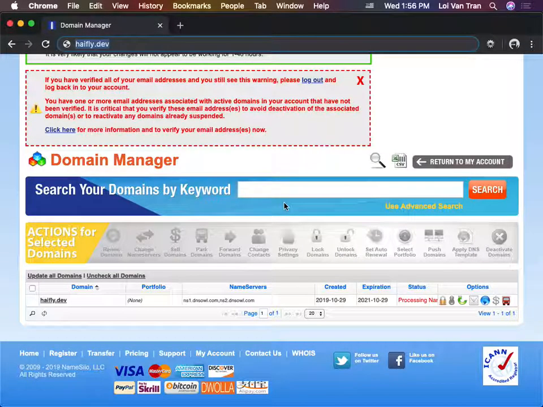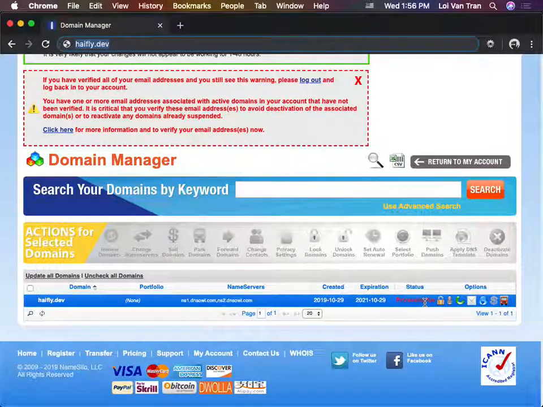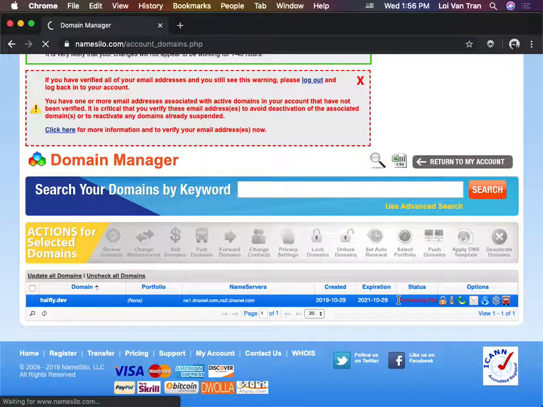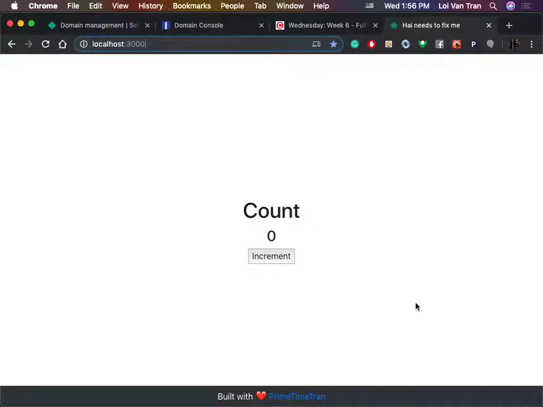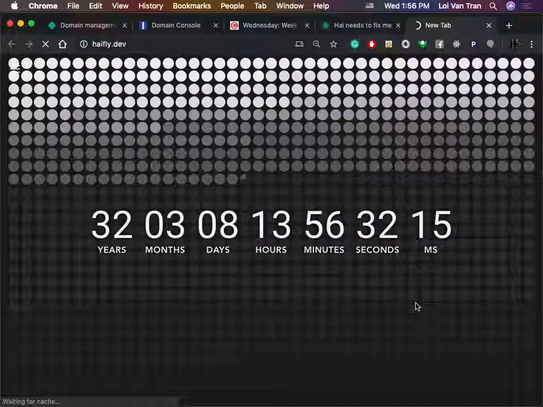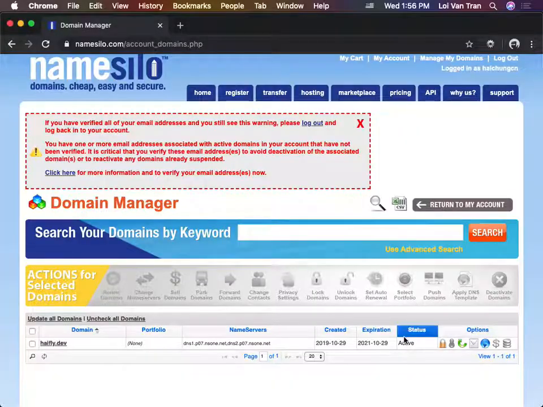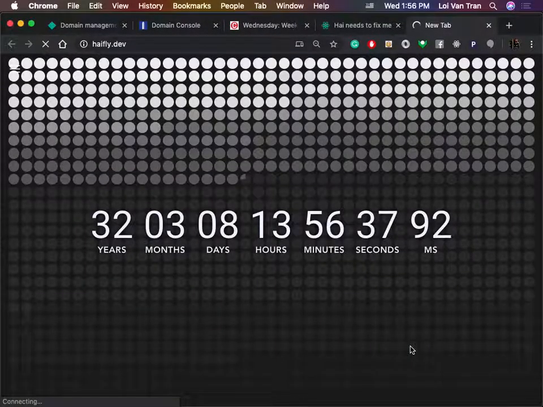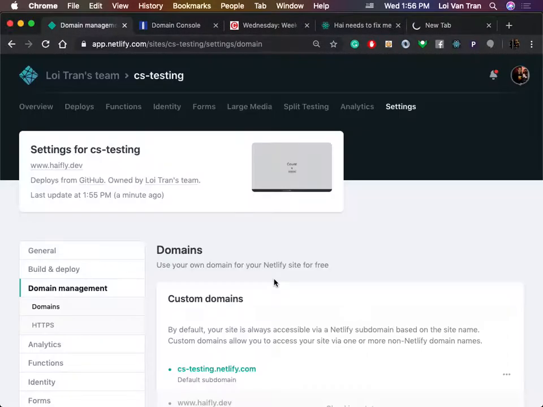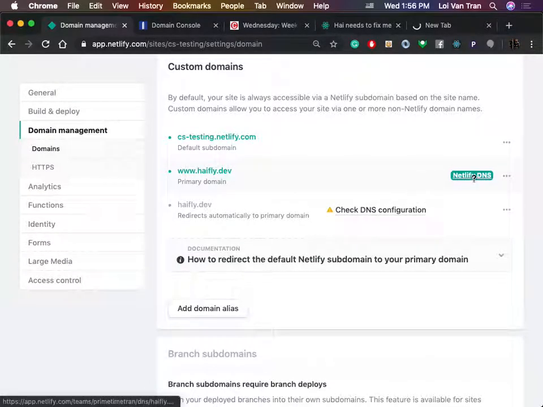Oh man, it's processing something. What did it say again? I clicked too soon. It says refresh the page. Hold on, refresh the page. Come on, status. Please work. It's active. Come on, Netlify. It says this one's working.